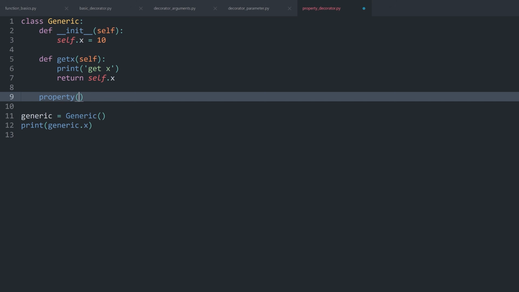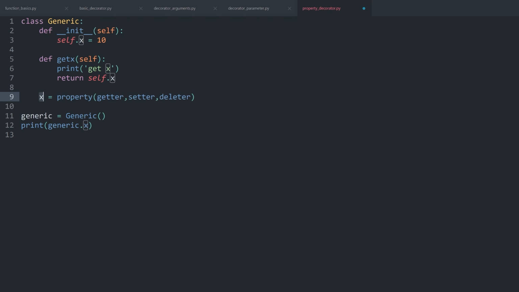And into this property function, we can pass in a getter, a setter, and a deleter. And then we can assign all of this to one attribute inside of our class. Let's say x right now. And then this x is what we are actually going to work with. So now when we are calling generic.x, this line here, this x refers to this x here. And then when we are just looking at this x, we are calling the getter method. When we are changing this x, we are calling the setter. And when we are deleting this x, we are calling the deleter.